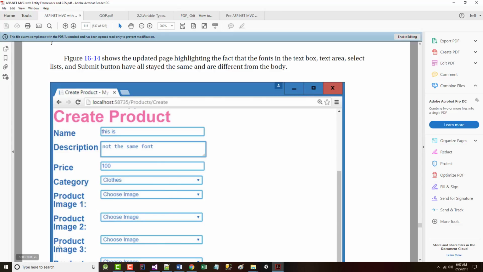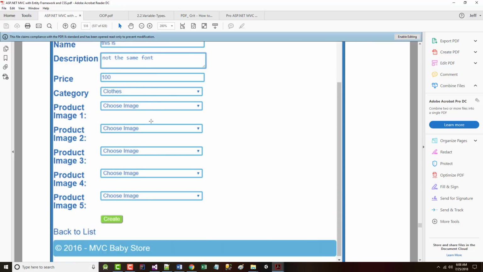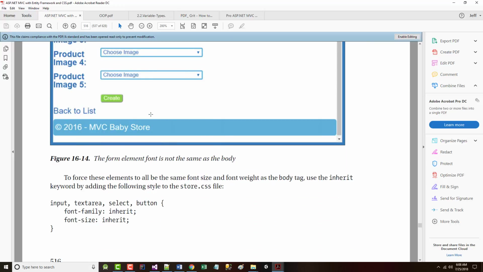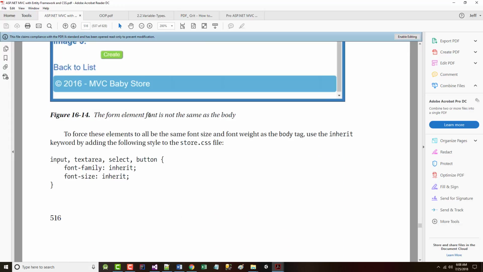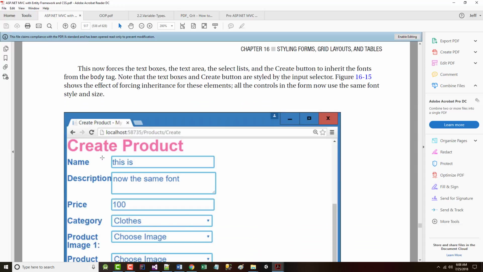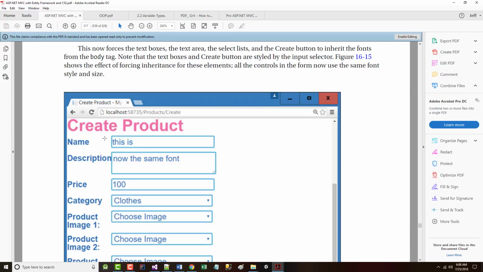You'll notice how all these fonts are now bigger than these fonts in here. To force all elements to be the same font size and weight, it says use the inherit keyword down here, which means rather than setting your own, we're going to inherit from somewhere up above when it was set, and I believe that was in the body. Look at the difference now. As it says, now all the text box text, the text area text, the select list, and the create button all have the same size.